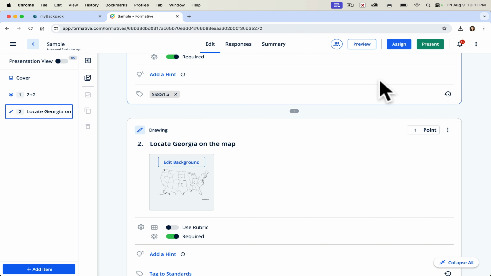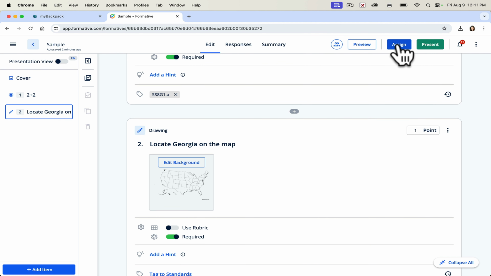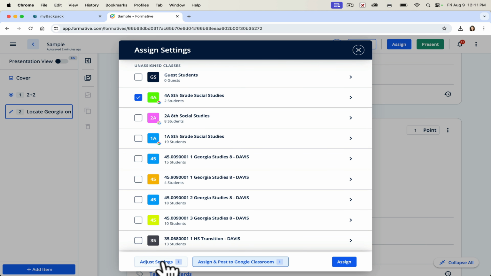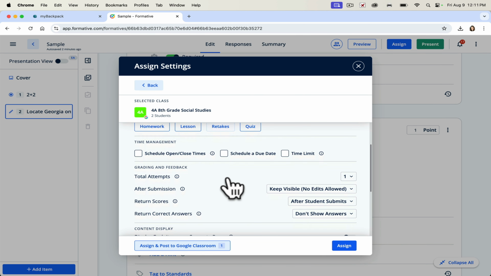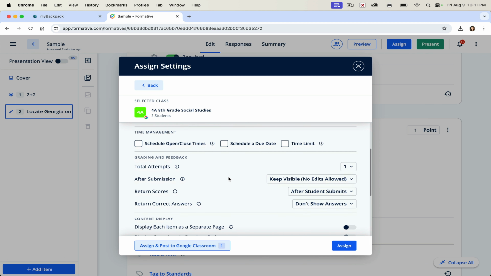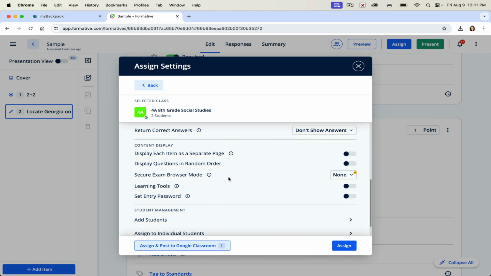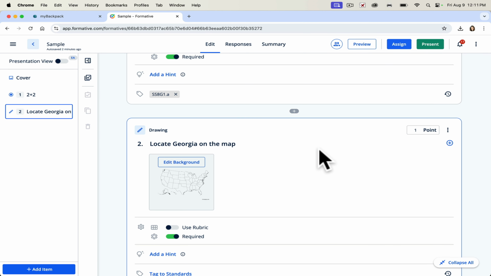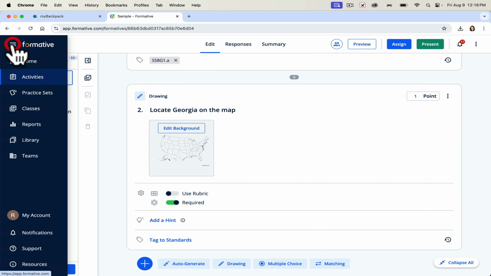Once you have completed your formative, it is now time to assign to students. Simply click on Assign, choose your class, and choose Adjust Settings. From here, you have options such as time management, grading and feedback, and content display. Once you've chosen your options, you can click Assign and Post a Classroom, and it will post to that class. Your students will simply go to Google Classroom, click on a link, and it will open up for the students to complete.